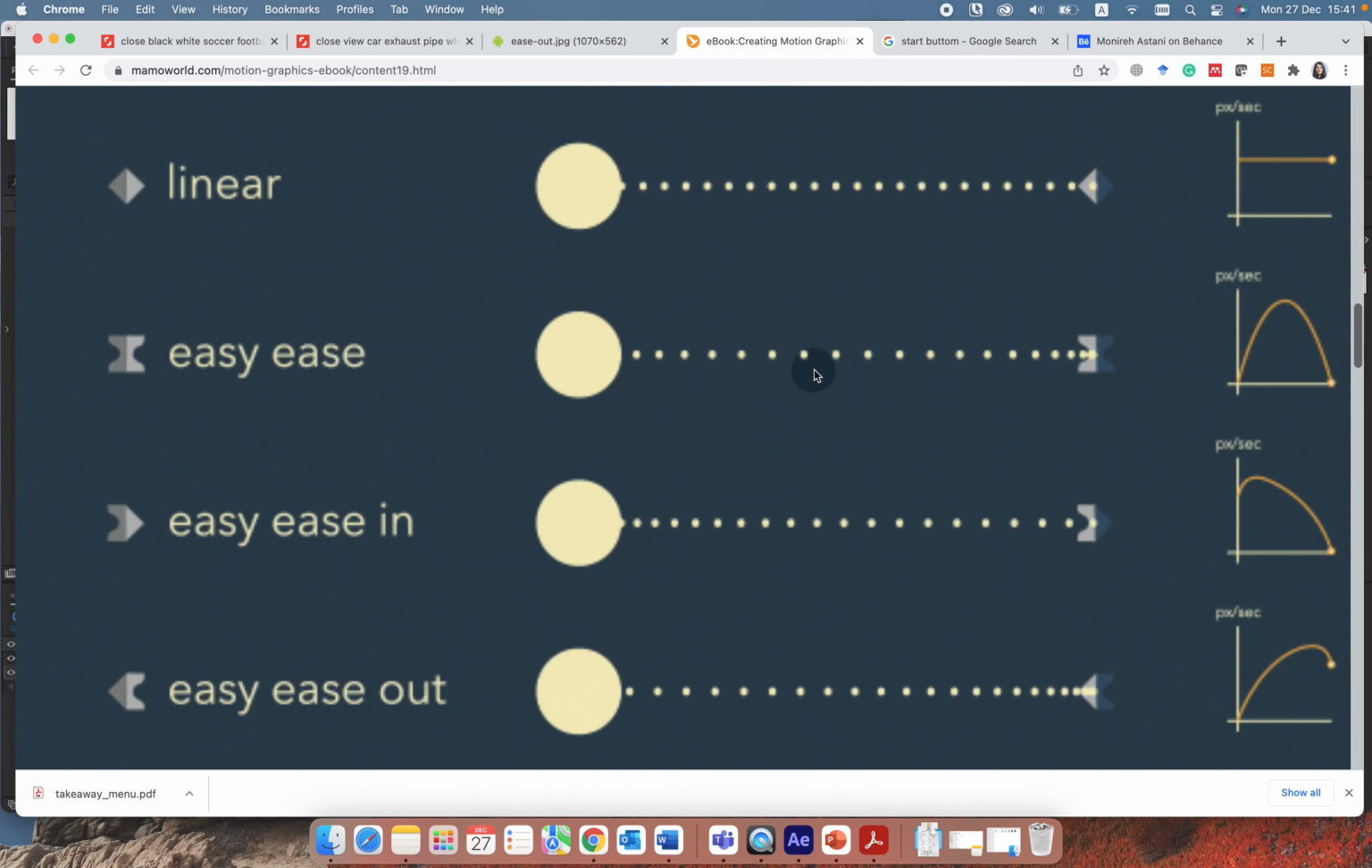Now let's see how we apply different sort of ease to our keyframes. You can select one keyframe or multiple keyframes.